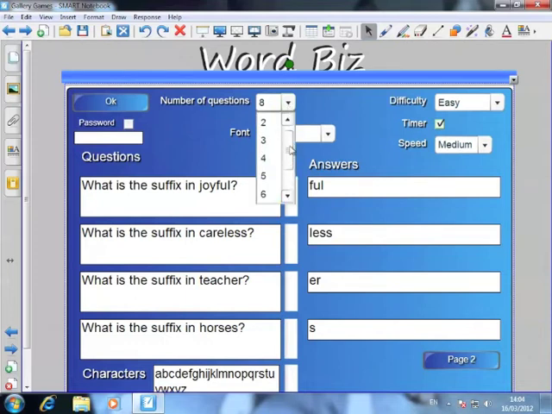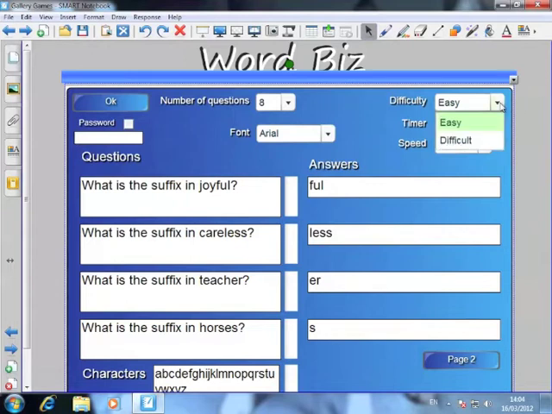All right, so I can go from 1 all the way to 8. Very nice. You can do easy, speed, change your speed. And you'll see at the bottom here, characters. That means you can change what's available for the kids in terms of what shows up in the box to click on to answer the question. So it doesn't have to be the alphabet, it could be something else.